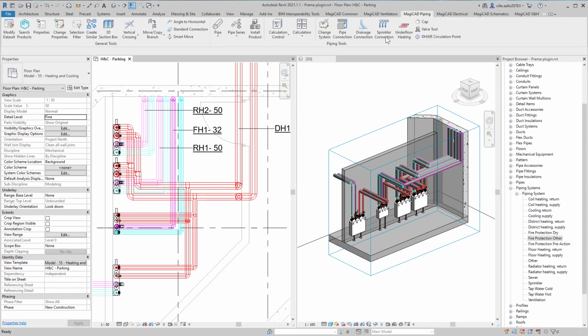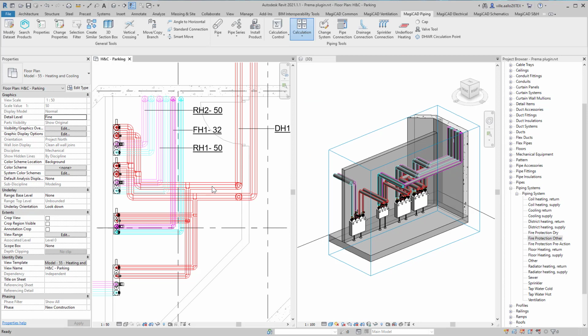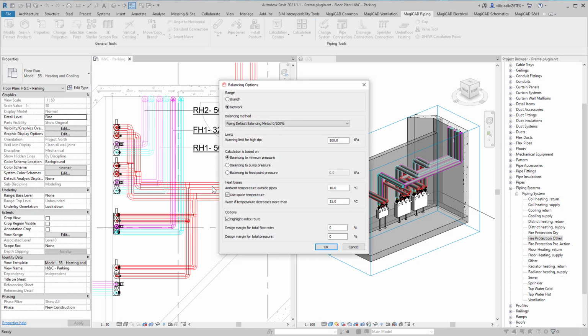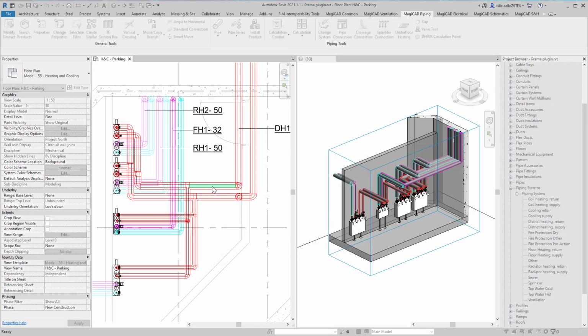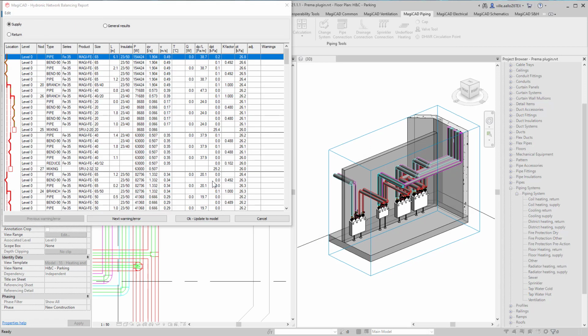If we now run the balancing calculation again for all the systems, we can see that the calculation completes without any warnings.